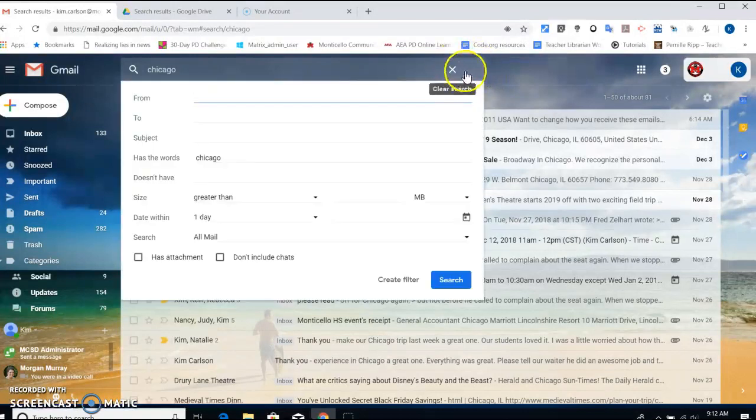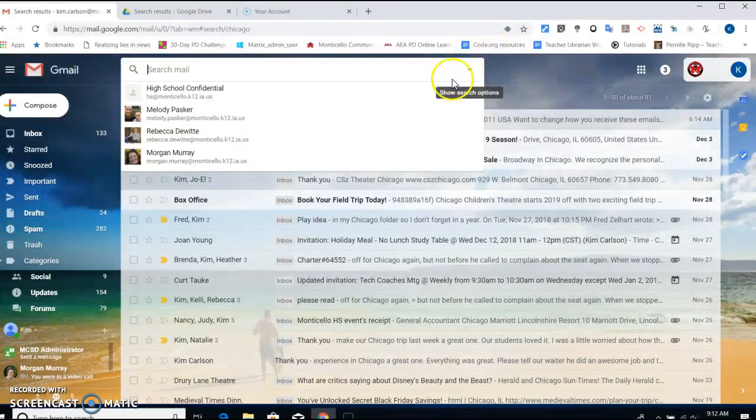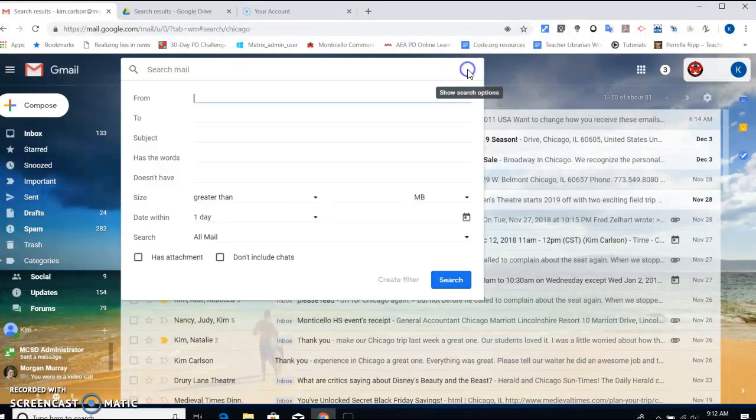If you click on this arrow over here, it will bring up a whole bunch of other ways you can search. So for instance, if you know exactly who it's from, you can type it in there. If it's to, or if it has a subject, or my favorite, has the words Chicago. And even better, you can search by date.